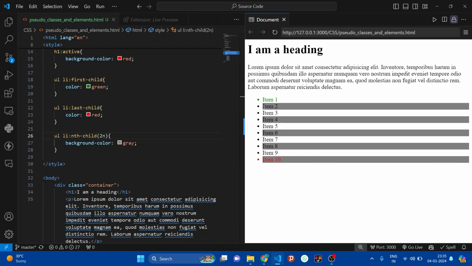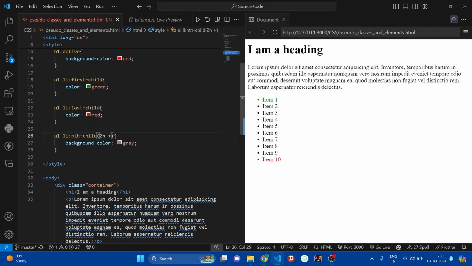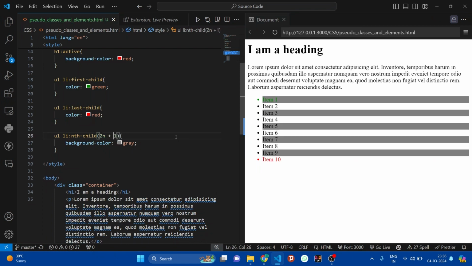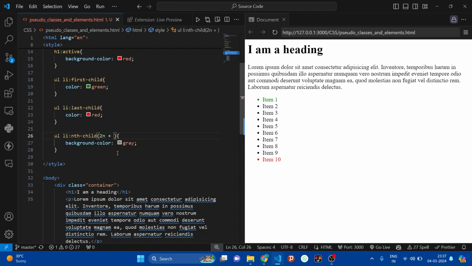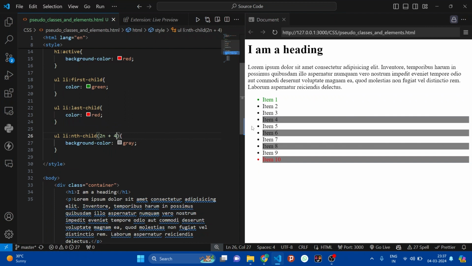For example, 2, 4, 6, 8 and then 10. Now, if you want to start it by 1, then add a +1 here. And after that, it will only apply the styling to the odd list item. And you can change it to anything, like if you want to start it by 4, then change it to 4. It will start the cycle from the 4th list item.